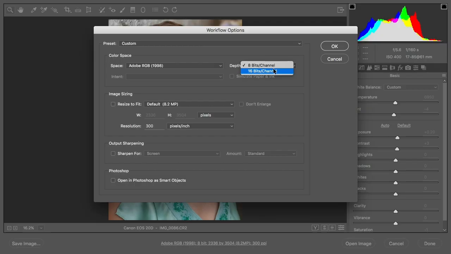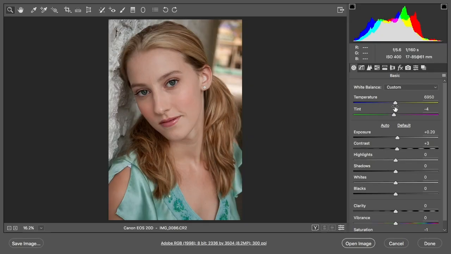Call it the raw file, just double click on the CR2 and play around with the white balance, the exposure, make it look the way you want it to look. And if you really mess it up, I mean, play around with the sliders, give them good cranks around.